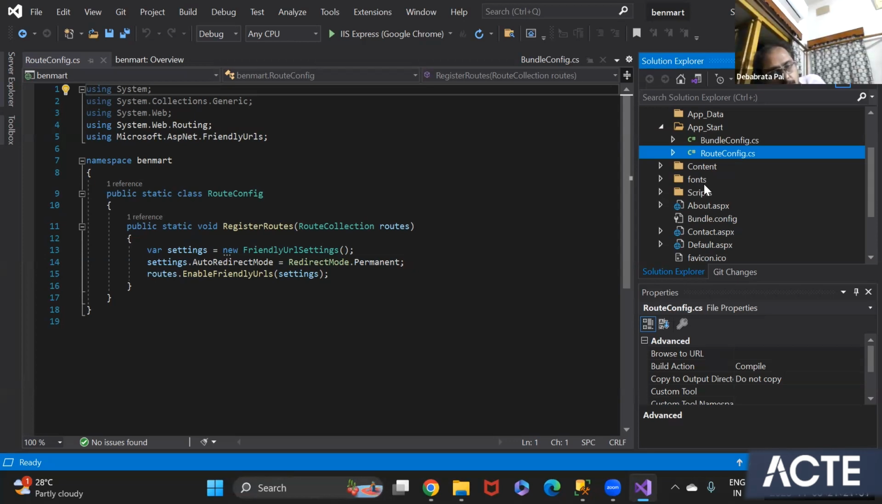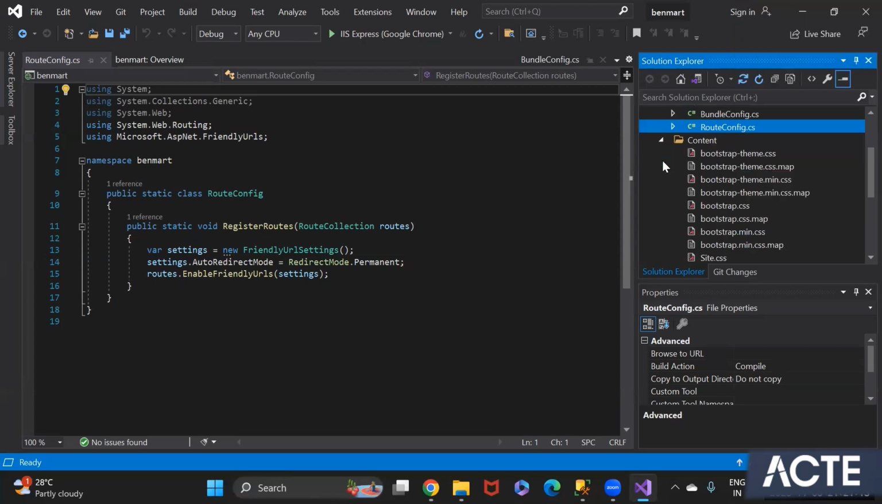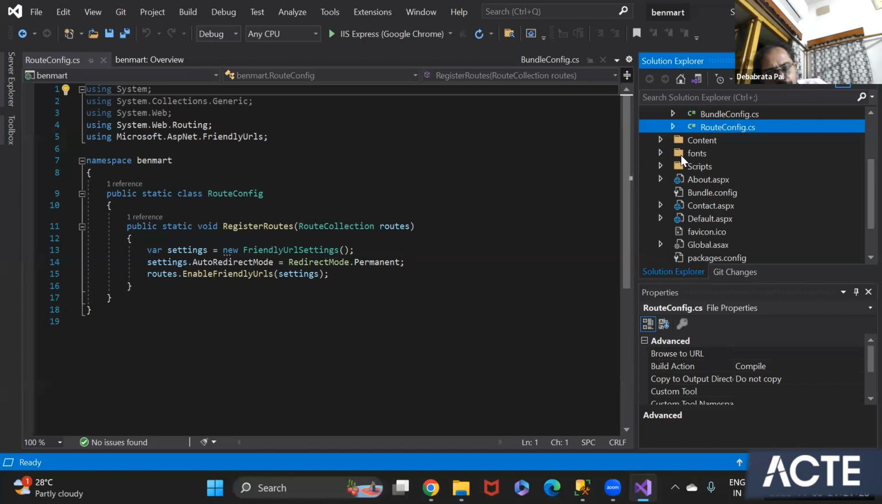So that's why these folders are there: App_Data, App_Start, and other folders so far. The other folders are nothing but content, fonts, and scripts, which you can delete. The content folder has all the CSS related items. Fonts has the basic default fonts used in your websites. By default these fonts will work, but if you want any custom fonts, you can download and keep them inside this folder.